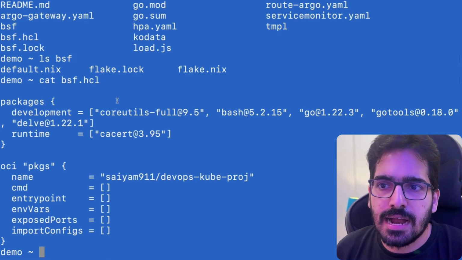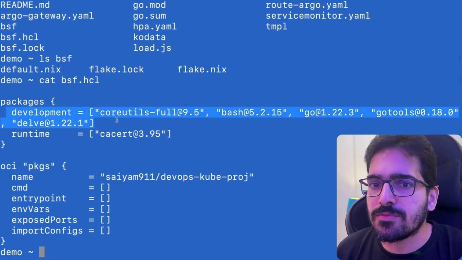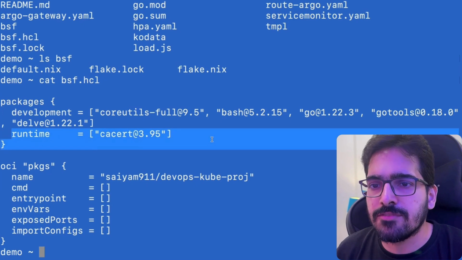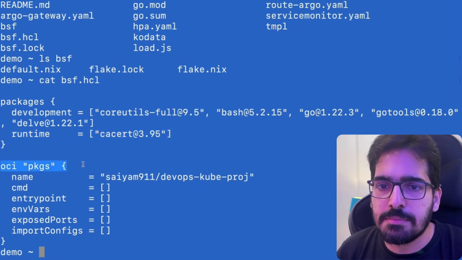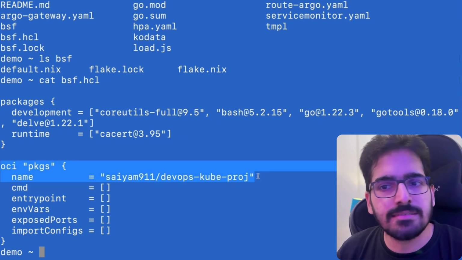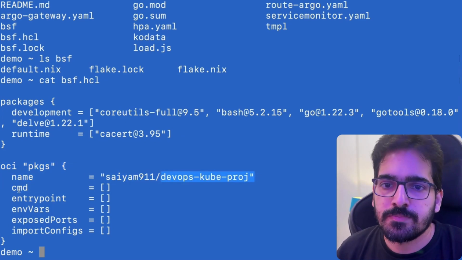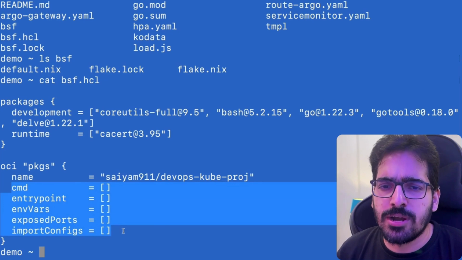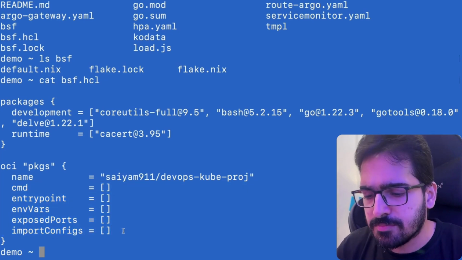And we can see that it has some of the packages as part of the development environment and only one for the runtime environment. And the OCI packages for the name, it is the DevOps Kube Proj. And we can give CMD, entry point, env vars, which we don't need in this particular case.